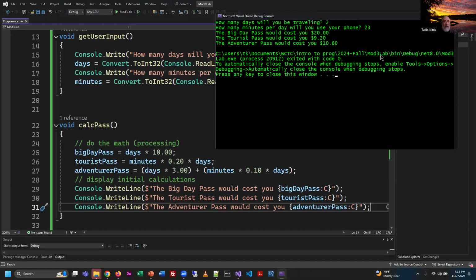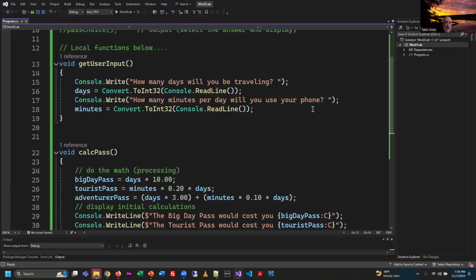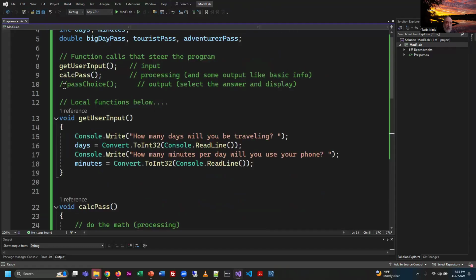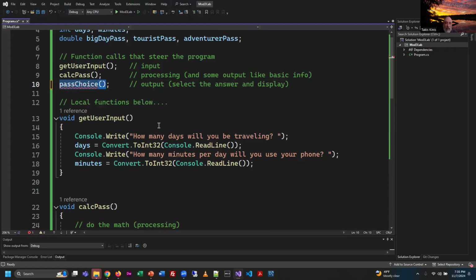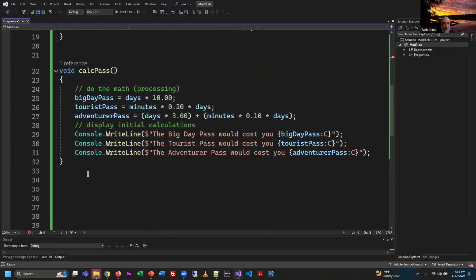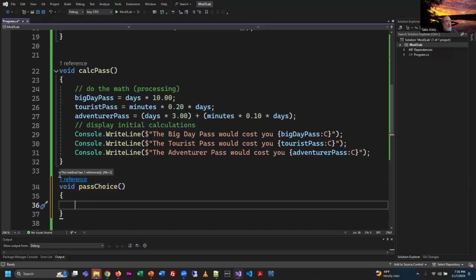Okay. Now we just need to make the decision. So that's going to be the last function. Now we're going to build this one, which is which pass are we choosing, basically. I'm going to copy that name, and I'm going to come down here and create another function. So once again, this will be a void function. We're not moving anything around quite yet. I'm going to paste in the name and put in a set of curly brackets.